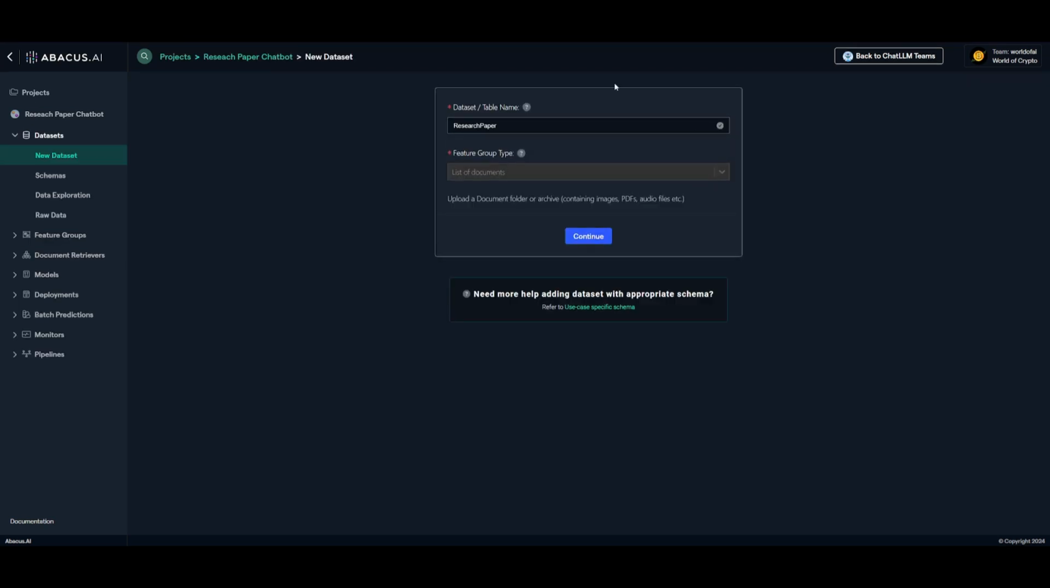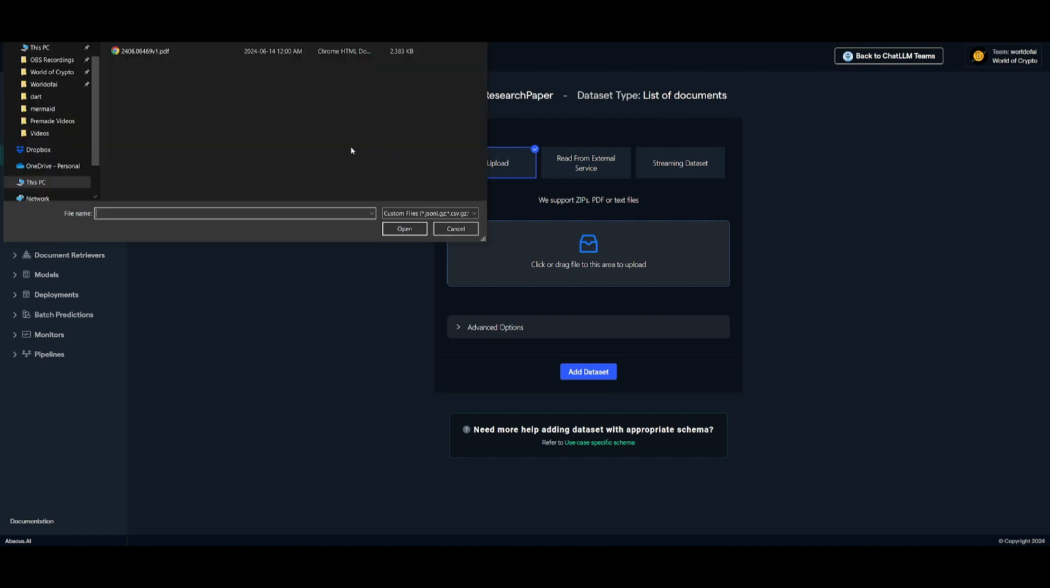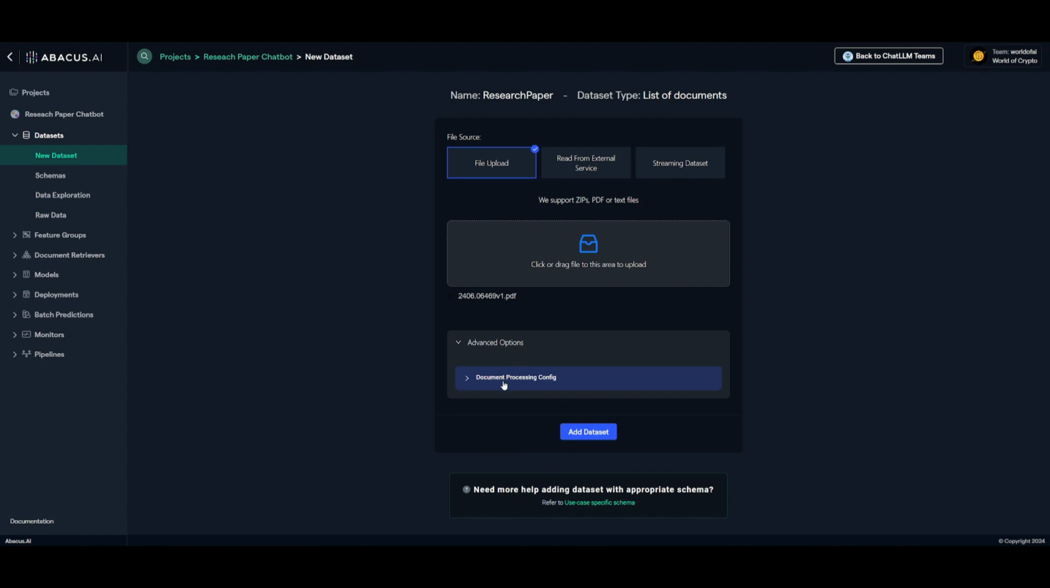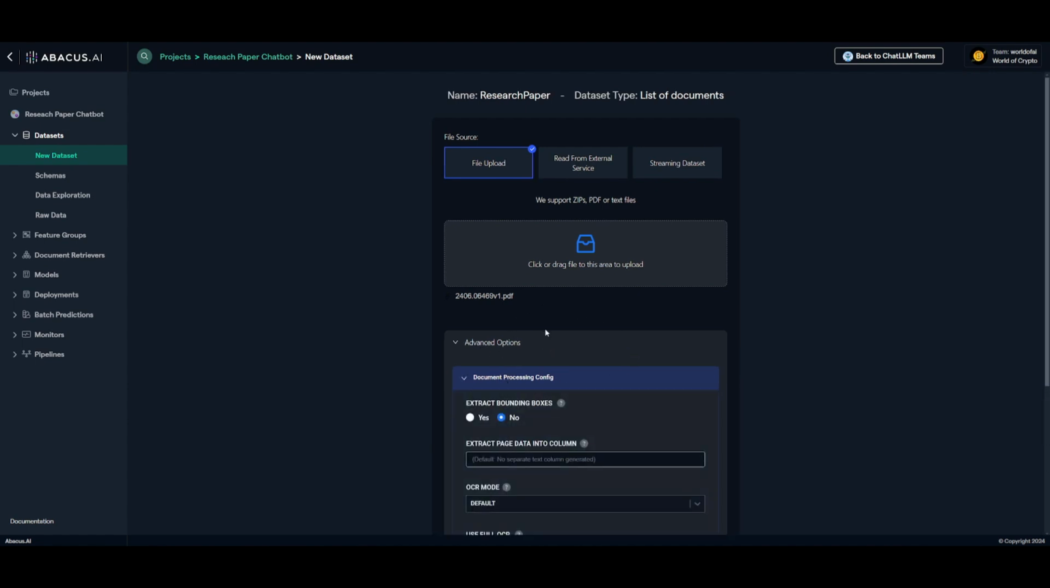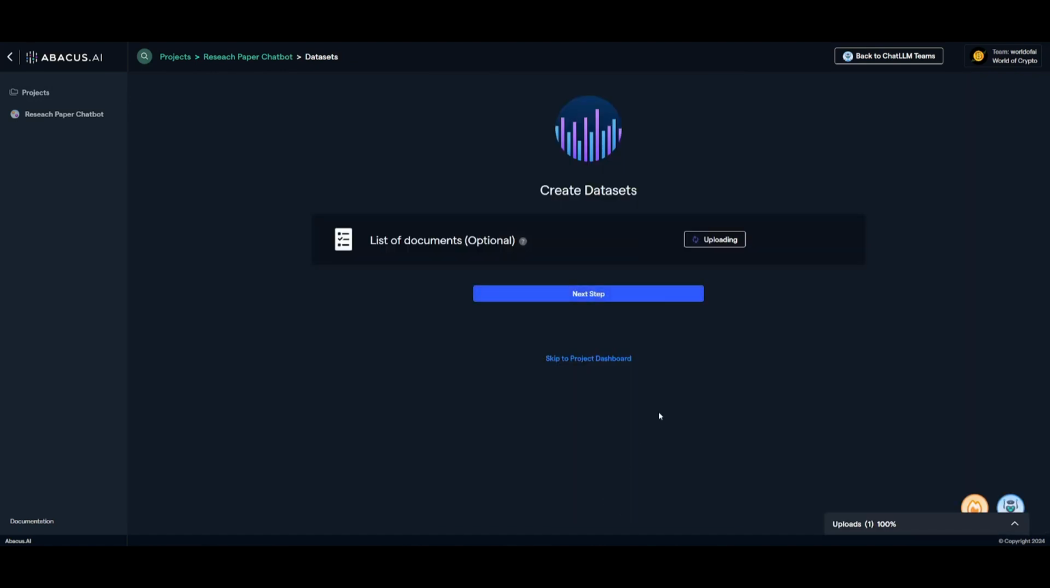Now, say if you create your own dataset, you can then name it whatever you want, and then you can feature different group types. In this case, we're going to upload our own PDF, which is the Husky PDF that we had mentioned before. You can see that you can read from external services, or you can also have a streaming dataset. You can click on advanced options. You can then have it so that the parsing or the processing of that PDF is configured over here to your own preference. And then you can add this to your own knowledge base.